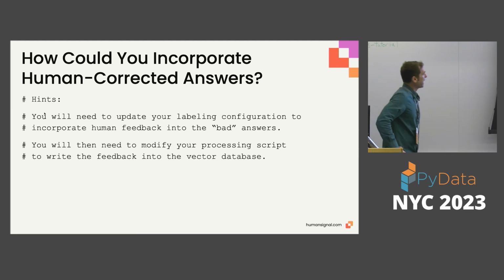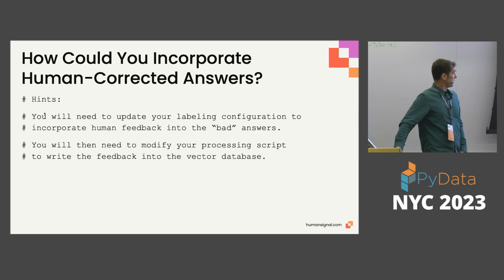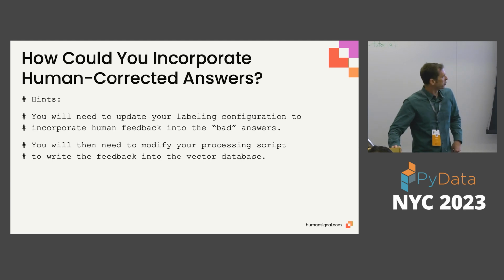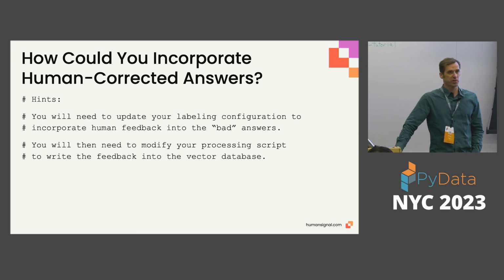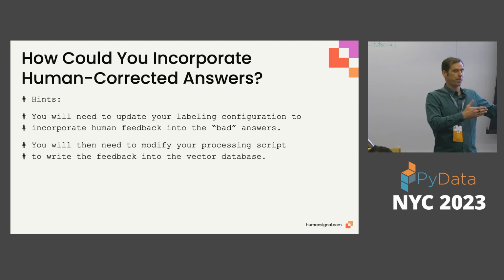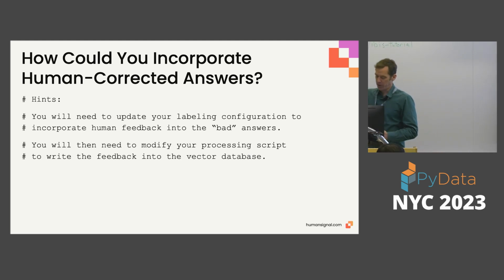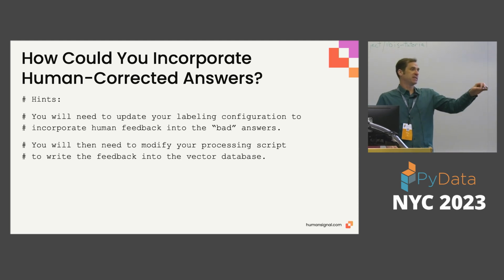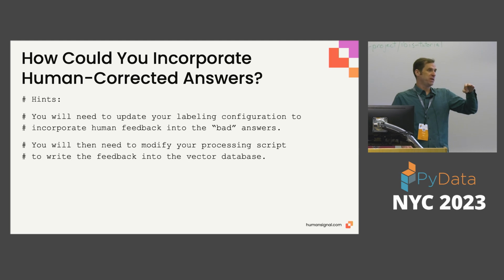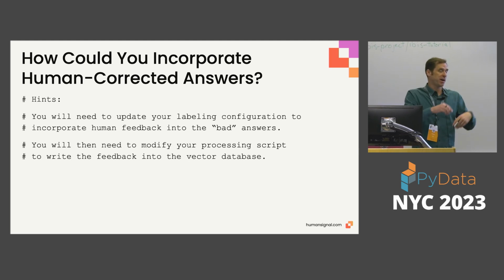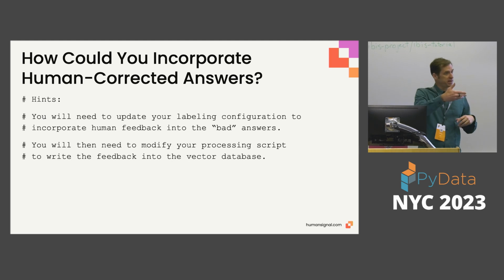The key hints are here: you would need to update your label configuration to incorporate human feedback into the bad answers. And then you would need to modify your processing script to write the feedback into the vector database. Recall that when we marked something as good, we just took the responses and wrote that back out as context for the database. But taking these fields and asking, is the answer bad? What is the feedback on this? And then taking that as the context. That way you're not just taking the feedback for the good answers, but for the bad answers as well.